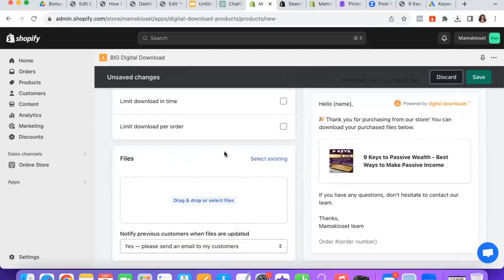So I'll just leave them as they are. And then this is a section where you're going to be uploading your PDF file. Okay, the keyword here is a PDF. So whatever digital product you're selling, make sure that you're listing it as a PDF file.